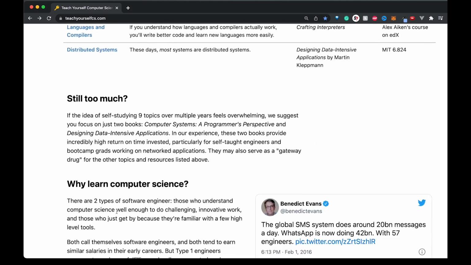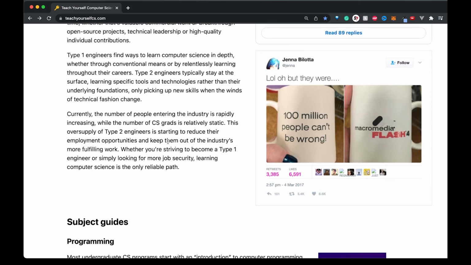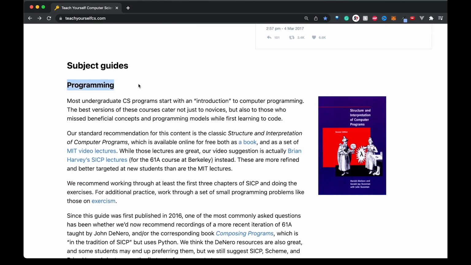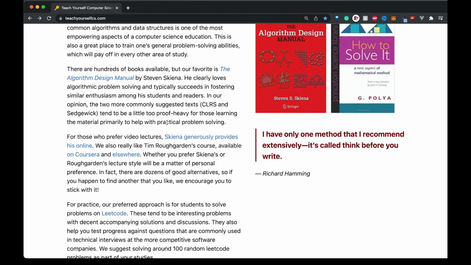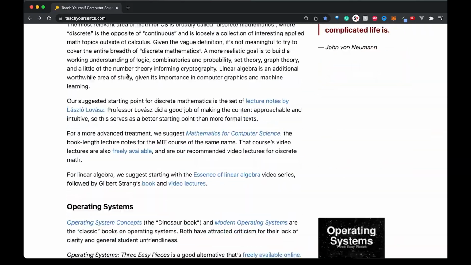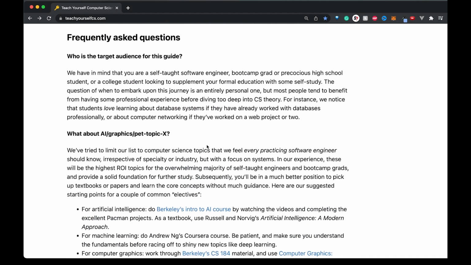And then they also give a shortened version if you don't want to spend all that time. They say they've got programming here, computer architecture. I think there are 7 of the shortest ones? Algorithms, data structures, mathematics. Yeah, so they give a shortened list right there.